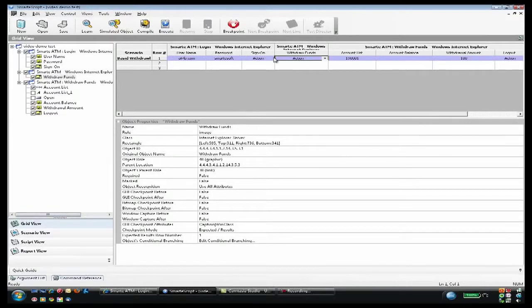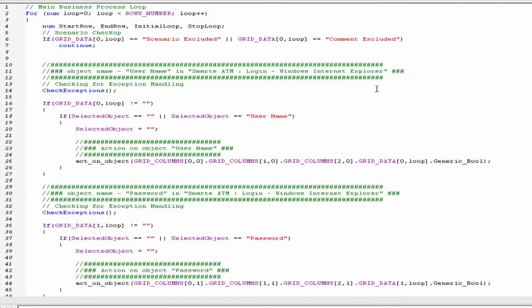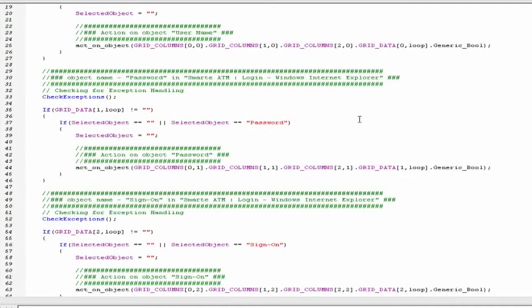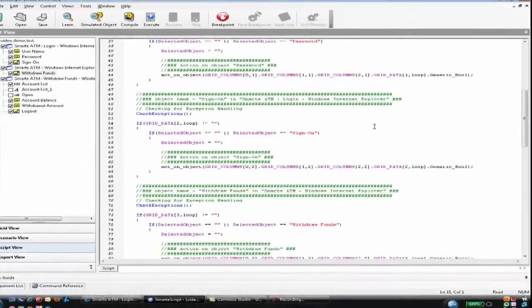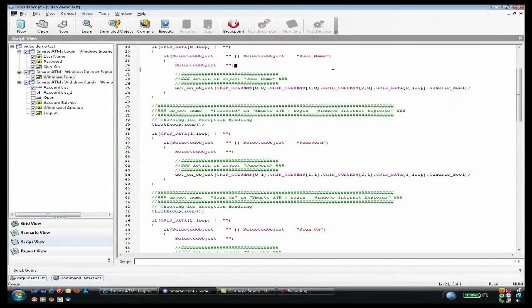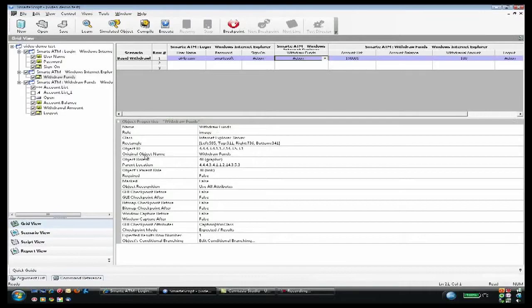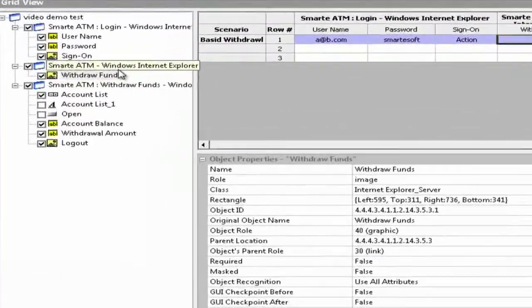As we're creating these, not only is our scenario view being created, but we're also creating a script view. SmarteScript is based upon a variant of C++ that is our own, that we call SESL, or SmarteScript language. Now, you don't edit the test here at the script view. Let's go back to the grid, and I want to add some interaction.